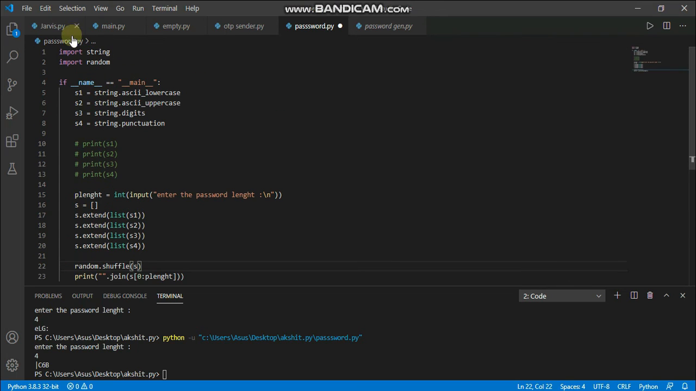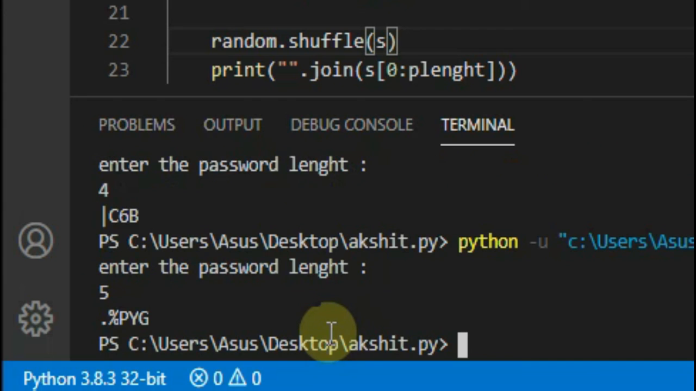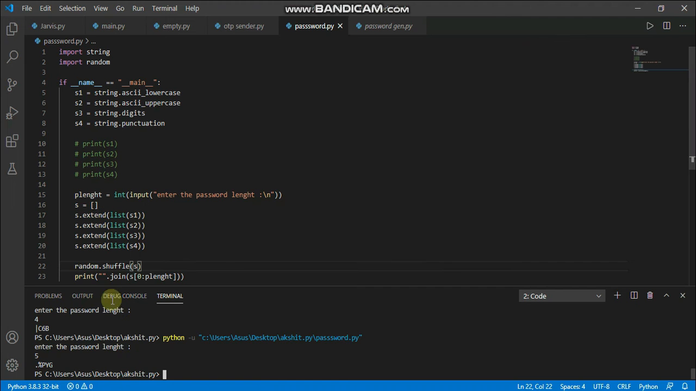I made this password generator using only a small two items, and you can generate your own interesting password. You can see a full stop, then a percentage sign, then PYG in capital. How would anybody understand this kind of silly password?